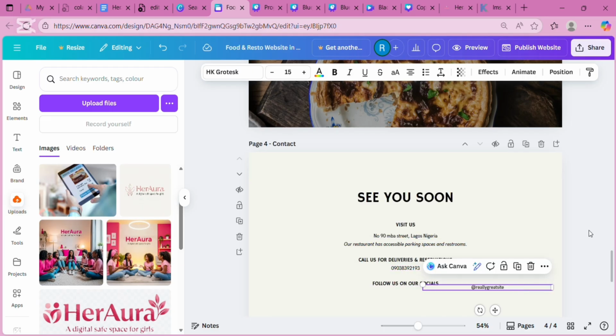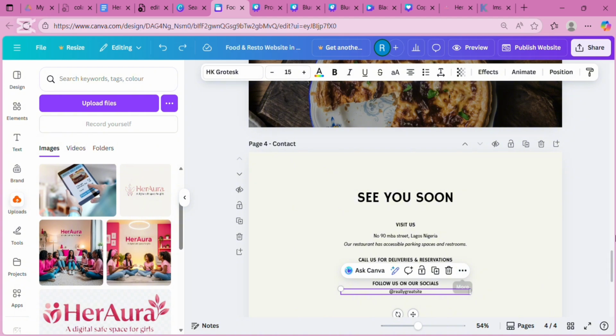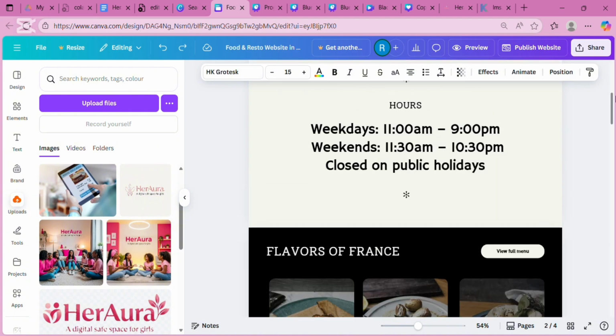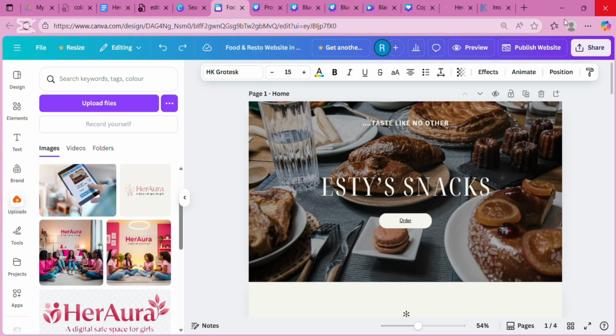So I'm changing this to my number. For your own, if you want to do your own, you're going to change the contact section to yours, because you're going to publish it. You're going to send it online for it to be available online. I will be publishing it soon.